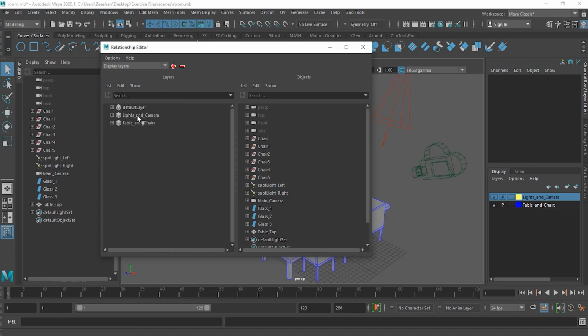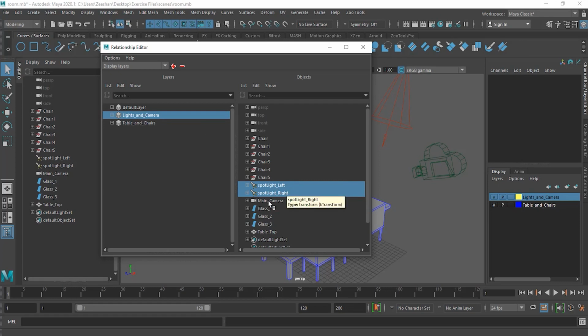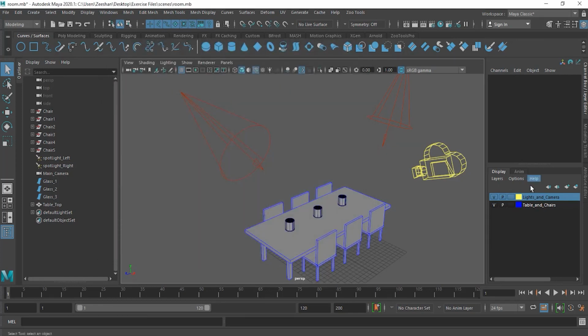If I go here, and go to the lights and camera, you will see that only the lights are highlighted in the objects. So if I press Control on my keyboard and select the main camera, the main camera is now turned yellow because the layer color is yellow. That means my main camera is now a member of this layer. So I can close it. Now if I click on V and toggle it on and off, you can see the camera is inside this.